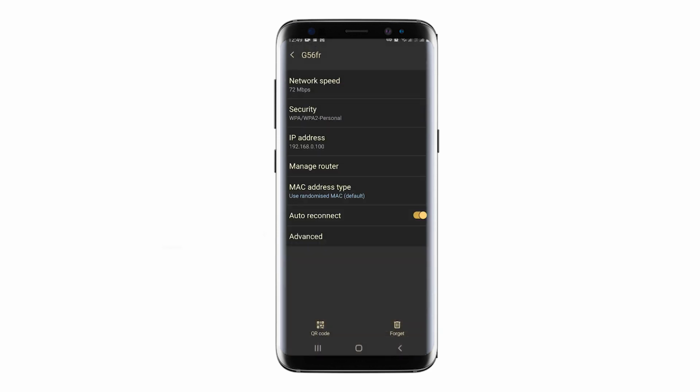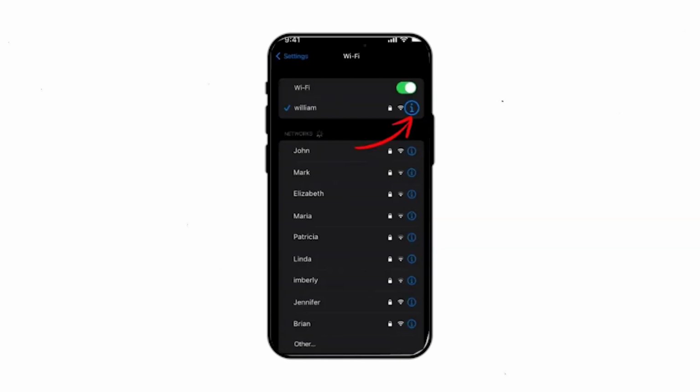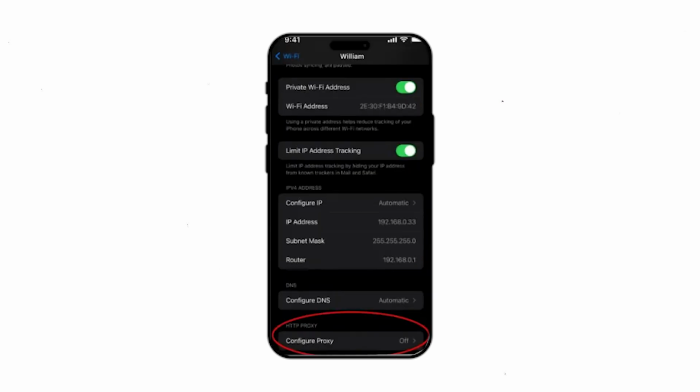Now let's proceed to setting up a proxy on Opera GX for iOS devices. Connect your iOS device to Wi-Fi and access the settings. Go to the Wi-Fi menu and tap the eye icon next to your connected network. At the bottom of the network information window, find the Proxy section and select Proxy Settings.